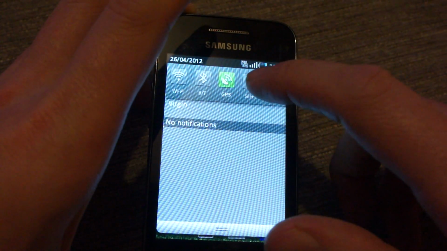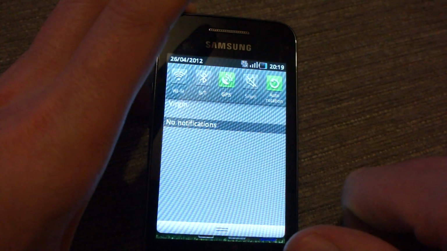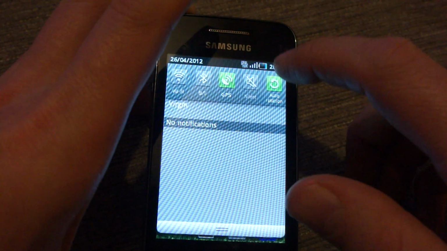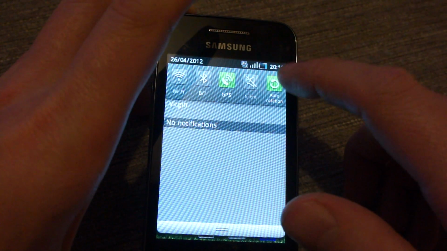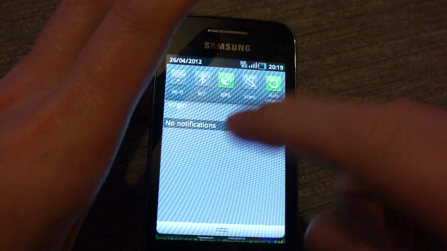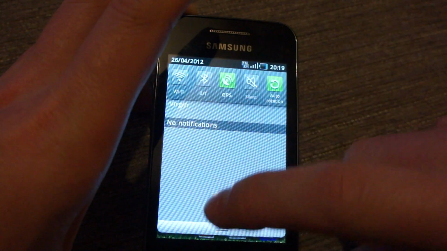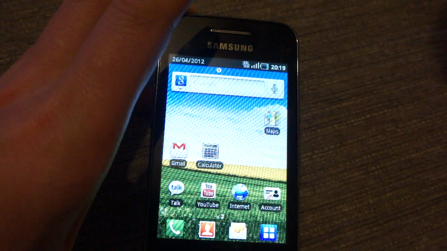We've also got quick access to turn silent mode on or off, useful if you're going to a meeting or somewhere else you need to keep the phone quiet, and also a shortcut to switch on or off auto rotation, and I'll explain what auto rotation is a bit later on. So that's your notification bar there. To get rid of that, we can just drag that back up.